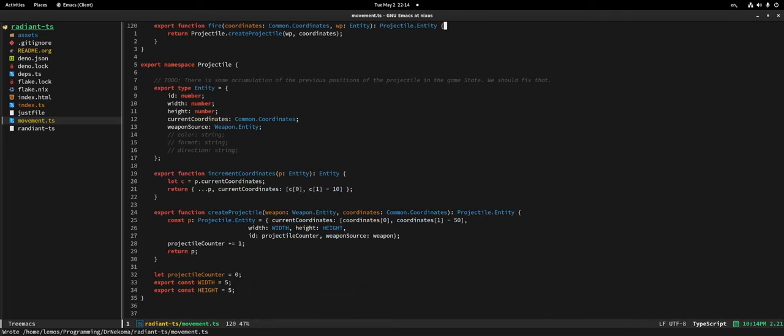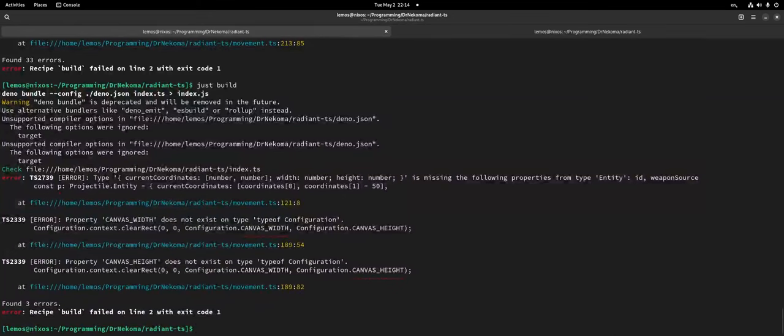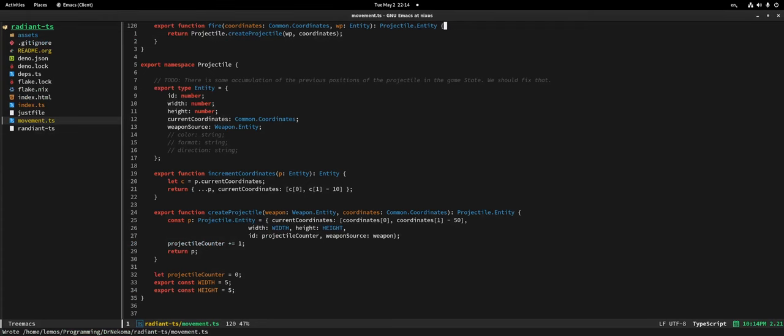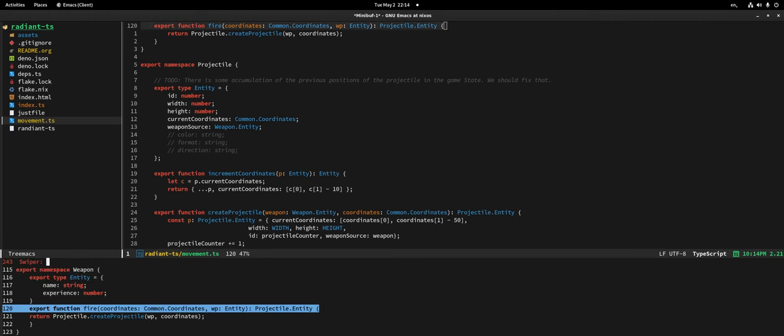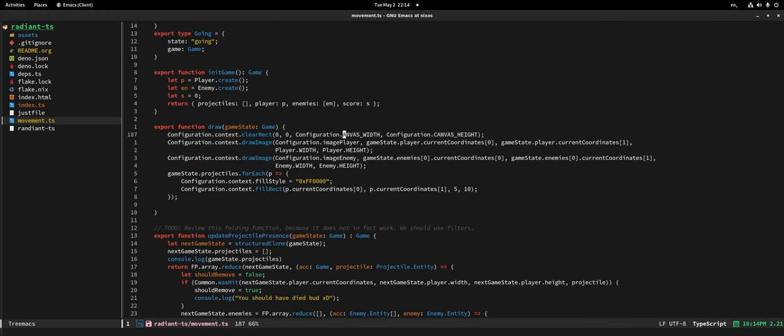Wait a second, dude. Do you have something really? Oh, fire is just creating a projectile. Yeah, there is something wrong. Somewhere there, you need to know from which player it came from. Because then you can hit yourself. Player? Wait.